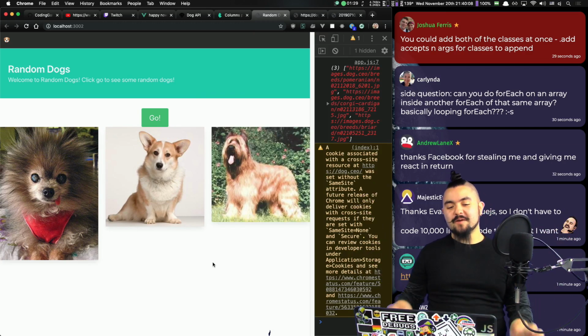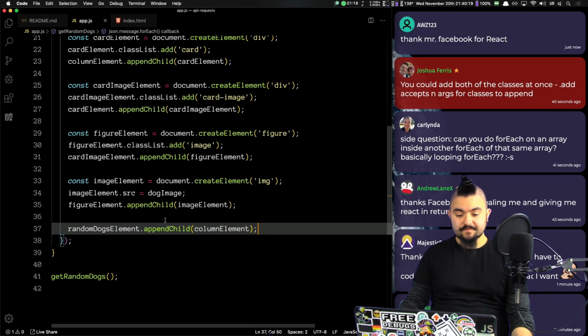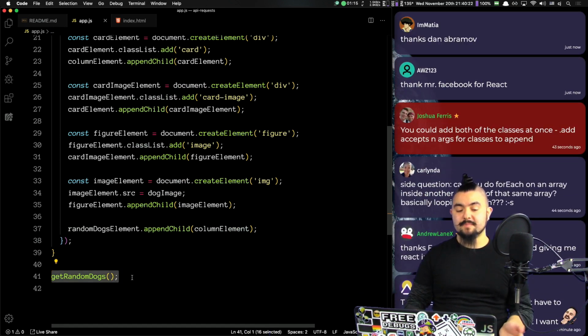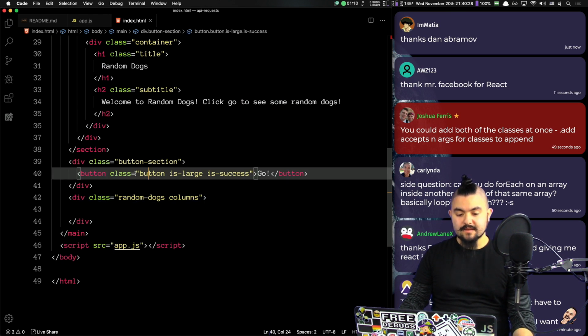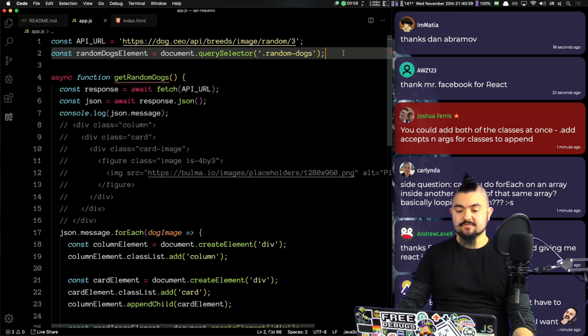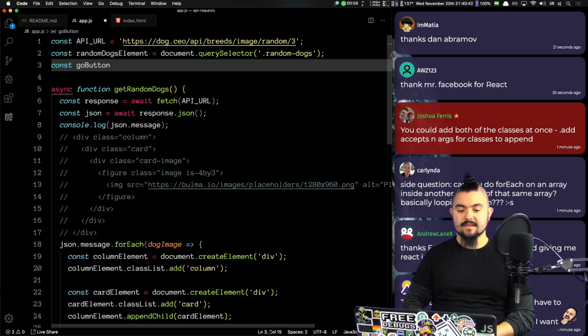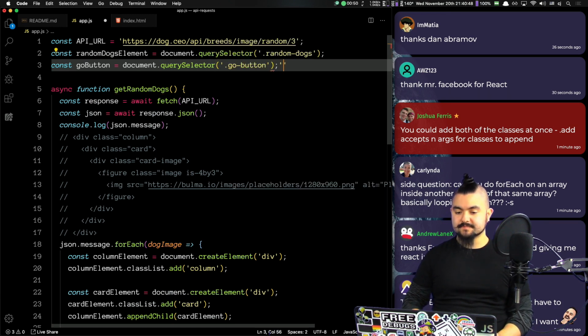Great. One thing I wanted though is I don't want those images to show up until we click the go button. So what I'll do is I'll add an event listener to this button. So when we click it, then we make the request. So instead of calling this function when the page loads, we need to get a reference to that button, which is right here. Let's give it a class of go button. And now that we've given it a class of go button, we can then reference it in our JavaScript. So I'm going to say go button is document.querySelector, the element with the class go button.